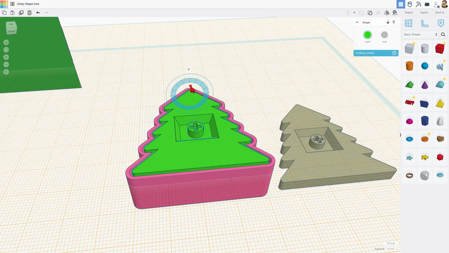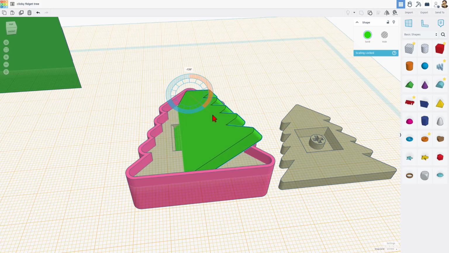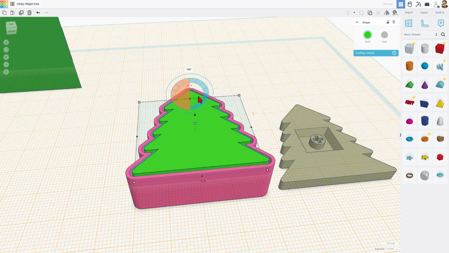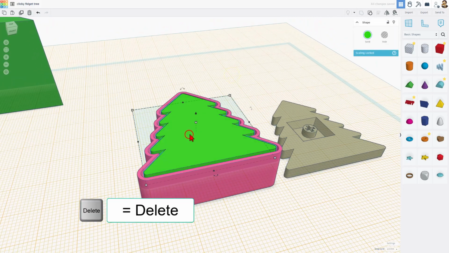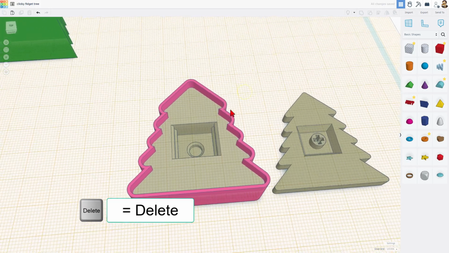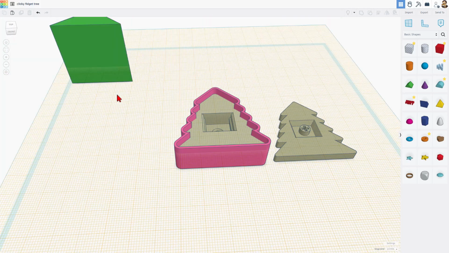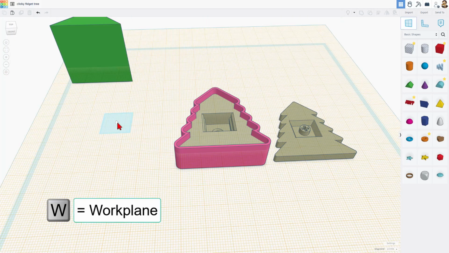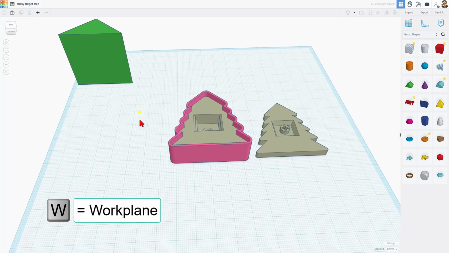Now when this prints, I'm going to rotate it 180 degrees, that will be the top. Now you can decorate these, I will show you that in a minute. First right now, I'm going to get this set up to print so that we can have a Clicky Fidget to play with. Let's set the work plane back down on the ground. I click W for work plane and I click right here.